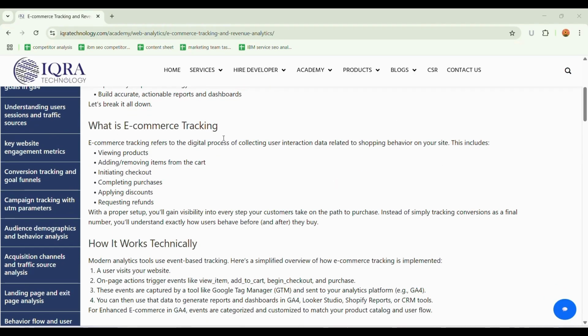What is e-commerce tracking? So, what exactly is e-commerce tracking? It's the process of collecting data about shopping behavior on your website. We are talking about viewing products, adding or removing items from the cart, initiating checkouts, completing purchases, applying discounts, requesting refunds. This data reveals how users buy, not just what they buy. Instead of just tracking conversions, you will understand every step leading to sale and what happens after that.